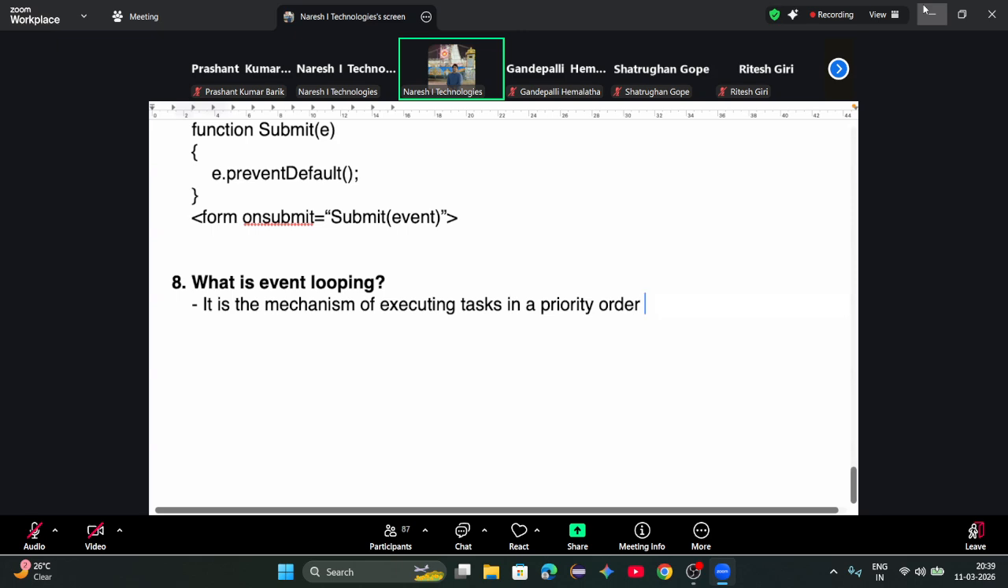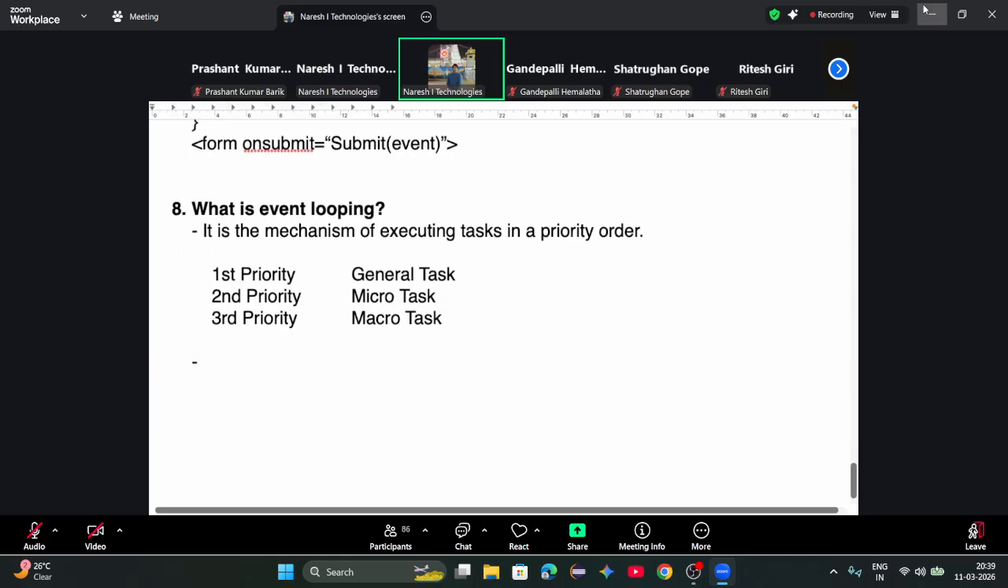Executing the tasks in a priority order. So first priority is general task. Second priority, micro task. Third priority, macro task. Right?